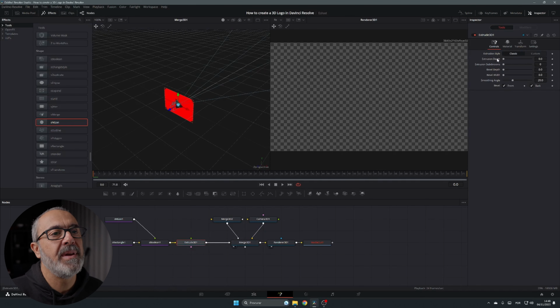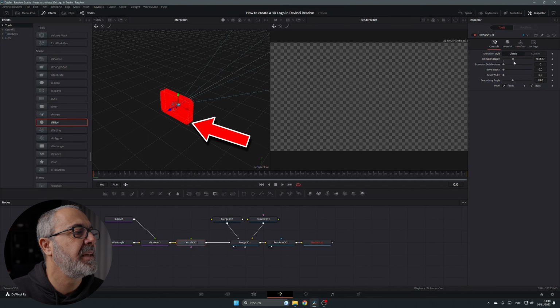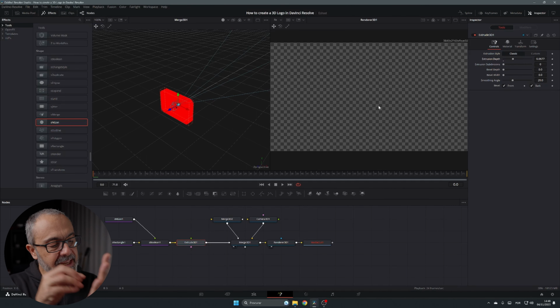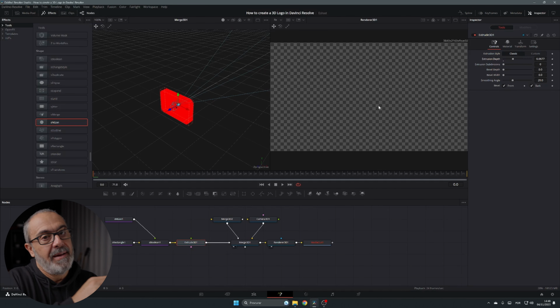Now we come here and let's give him some depth. Let's give him some 3D depth. So come here to the extrusion depth and you can increase it. And as you can see, it gives you this, but you don't see anything in here. Why? Because our camera is right in the middle of that hole, that triangular hole. So we have to pull it back.